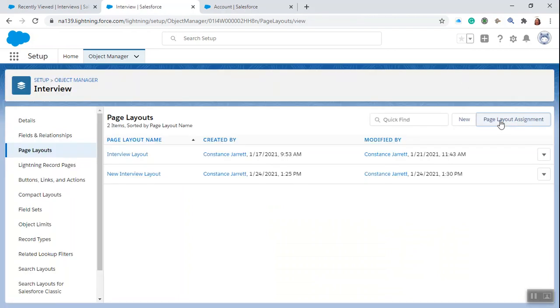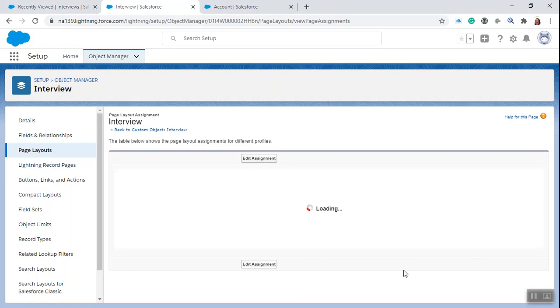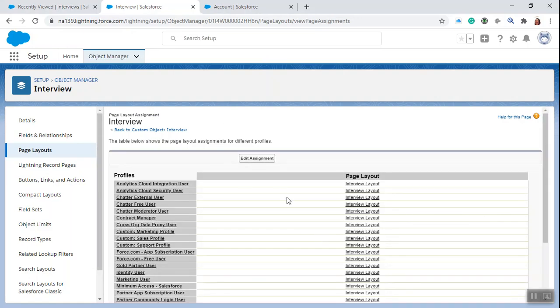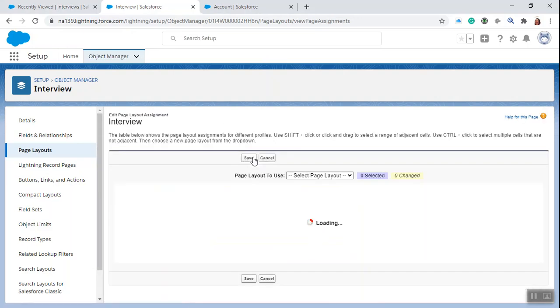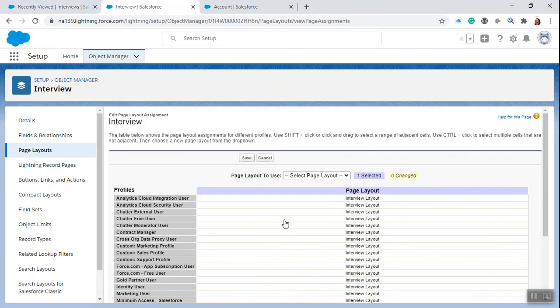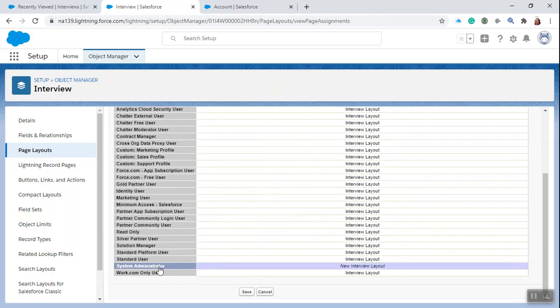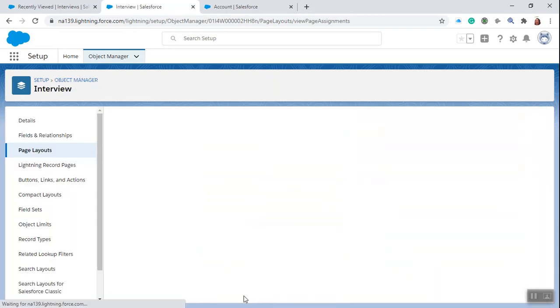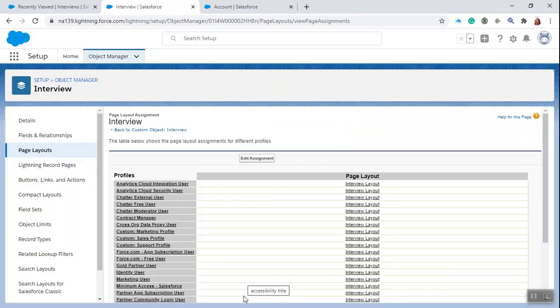And now what I want to do is assign the layout. Let me edit the assignment. Since I am under the profile of System Administrator, I'm just going to put it under that, and I'm going to select New Interview Layout. So there you go, New Interview Layout. I'm going to save. And here you go.